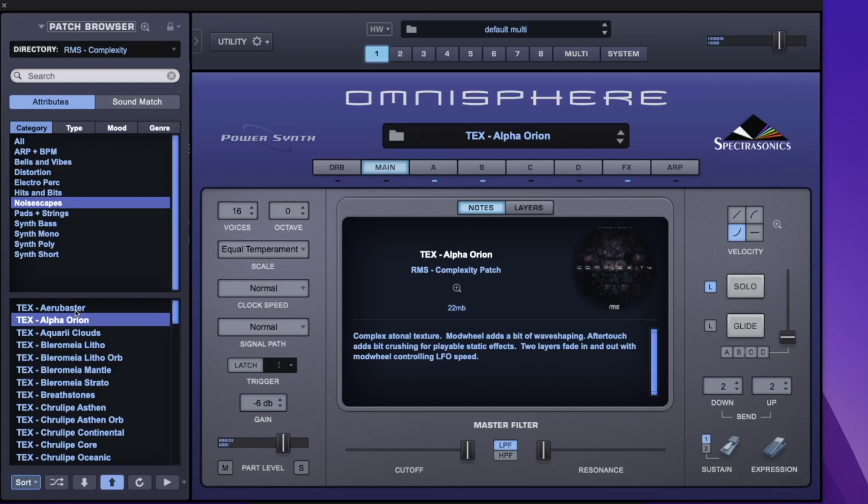So my mod wheel here is controlling a bit of wave shaping. Aftertouch will add a bit of crush. And the two layers fade in and out with the mod wheel controlling the LFO solve speed.